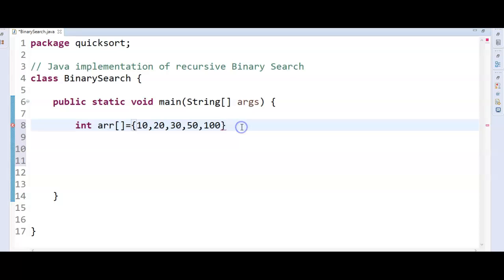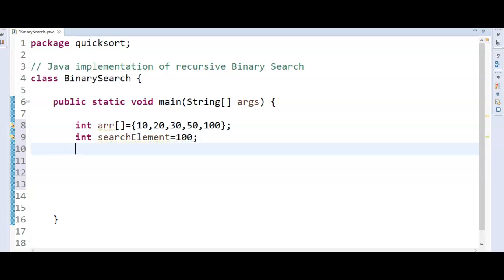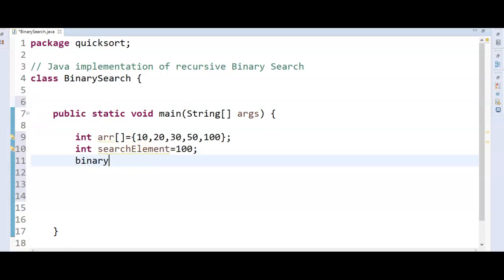Okay. And take one more thing. What do we need to take? The element that needs to be searched. I will name it search element. Int searchElement equal to 100. Okay, now we'll write one important method called binarySearch. Even before creating the method, here itself we can call binarySearch.